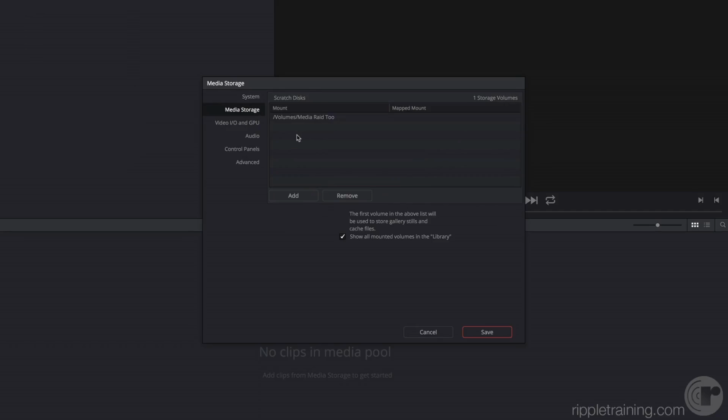This is a list, so you can theoretically add as many scratch disks as you want. I believe on Linux you need to add disks here for them to appear in the media storage browser. However, on Windows and on the Macintosh, the most important thing is the first item that you add to this list. If you read this bit of text below, it says the first volume in the above list will be used to store gallery stills and cache files.